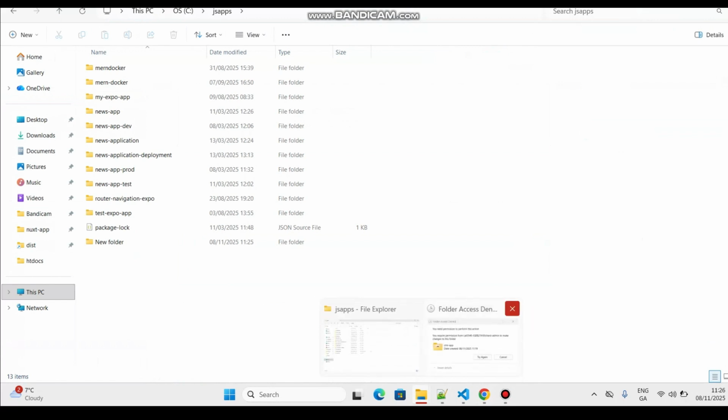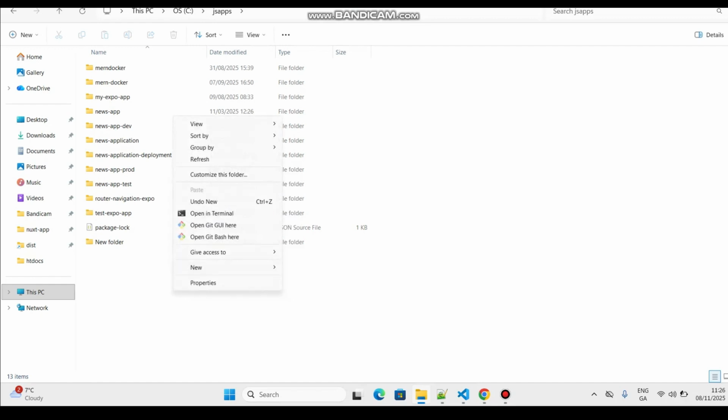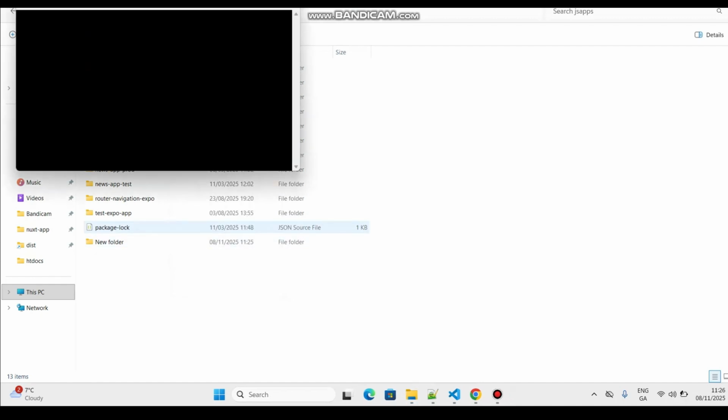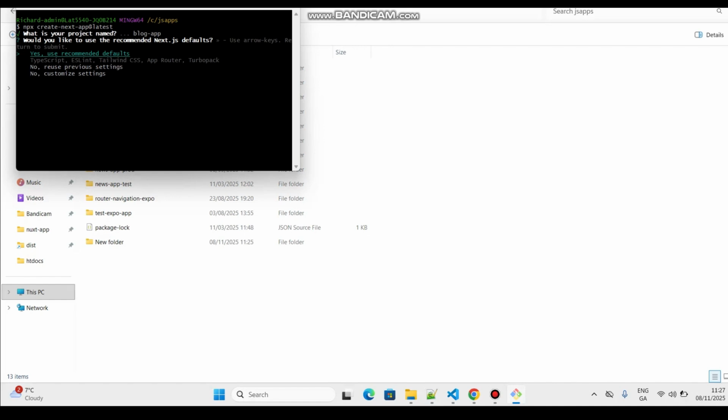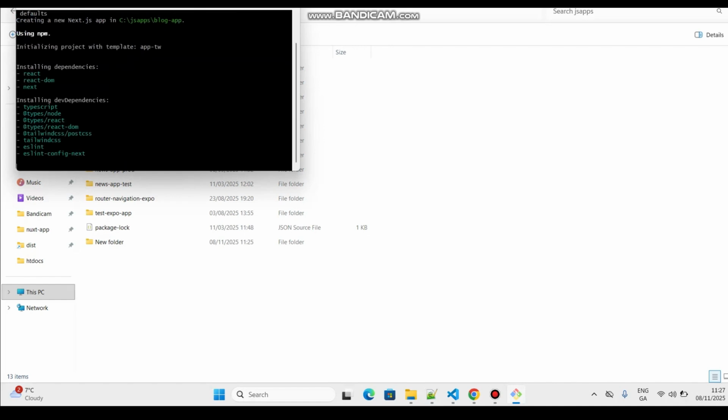We open a git bash, or you can use your command prompt, whatever you're using, and we'll paste this command here and click enter. Now it will ask, what is your project name? My project name will be, I'll just say, blog app. Okay, and I'll click enter. We want the default settings, and you can see the folder has been created here.